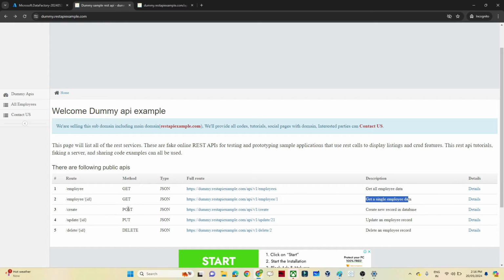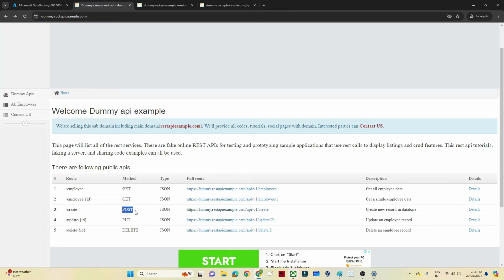We also have a POST method. If you want to create new data in the employee table, you have to use the POST method. Similarly, we have PUT and DELETE. So these are the methods available in a REST API that we can use.